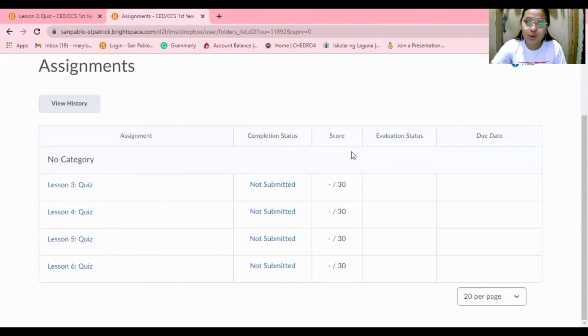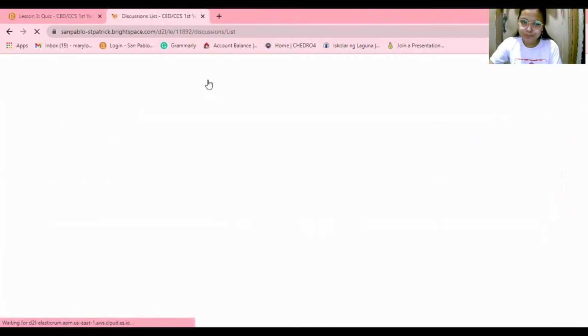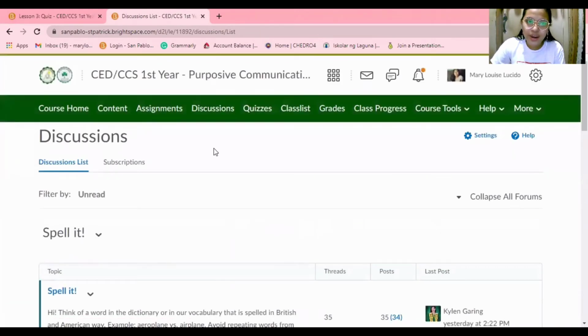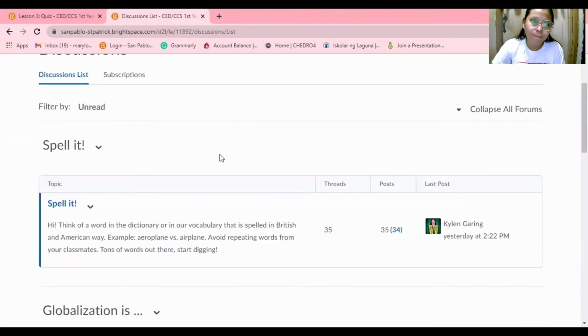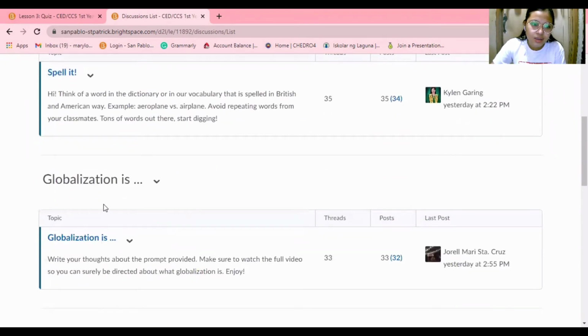And you will see also the score and also the evaluation status. And also, in this part, you can see the due date, which will be set by your teacher. The discussions. This is where your teacher is going to ask you for your insights about the topic. An example is this one, globalization.